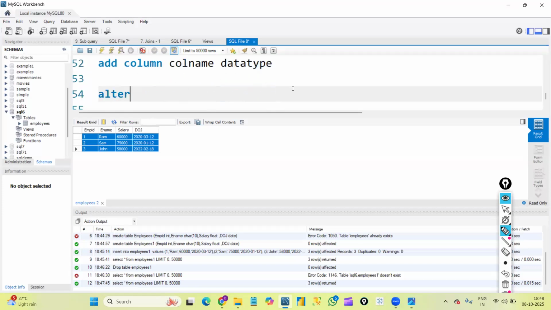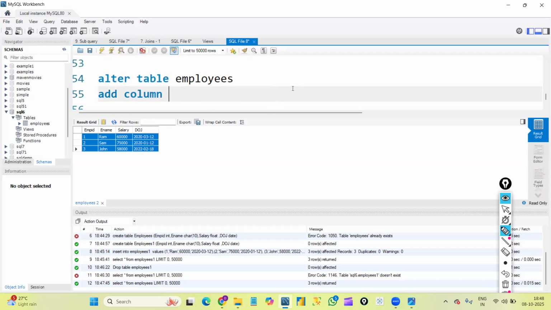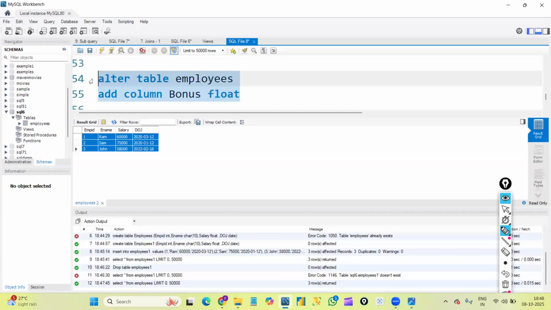So let's see. Alter table, our table name is employees, add column, column name. Let me add the column name as bonus, and for that I'll give float as a data type. Okay. Because float will accept normal numbers as well as decimal values. If it is a normal number it will accept, and if it is a decimal value it will accept. Okay. This is how we will use the alter command to add a new column.